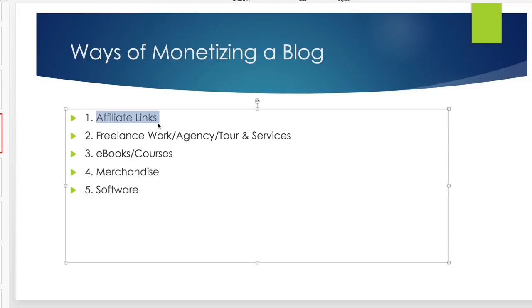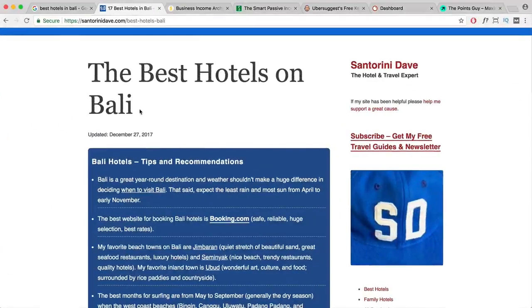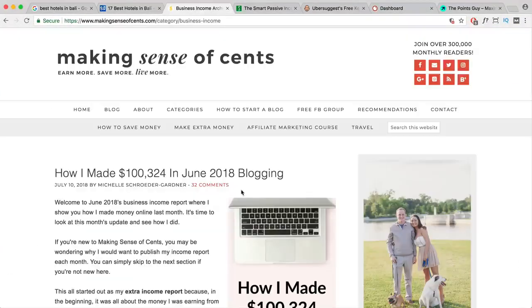then you can write about it and you can educate people, right? Then the second way is to do some freelance work. So as you build up audience or traffic to your website, you can start providing freelance work, or you might have an agency, or you might have a tour or different services. You can promote that, and then you can create ebooks, right? So you can create ebooks and courses. For example, if you start making money from your blog, then you can show people how to make money from their blog.